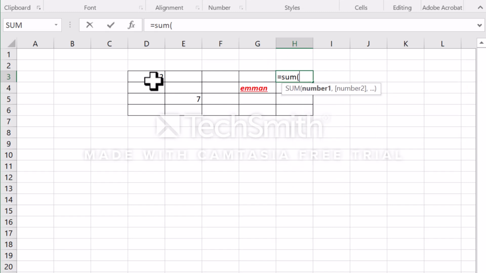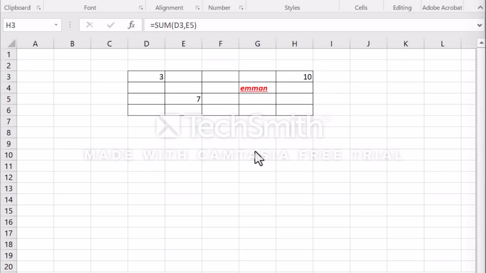open bracket, and we shall choose which cells we shall be adding, that and that, close bracket, and enter. And of course, even using your calculator, the summation of 2 plus 7 equals 9. You can also update in case the data changes. Let's say, for instance, here we change this 2 into a 3. There, see, it changes automatically. So that's basically it.